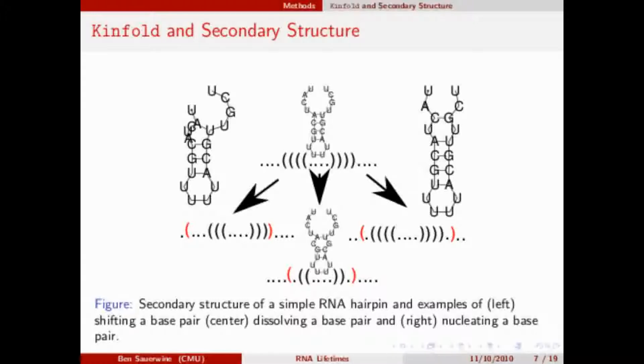So my initial state you see there in the center may choose to have one of its pairs change partner, as you see on the left. It may dissolve an existing nucleotide pair there in the center, or it may nucleate a new nucleotide pair, as you see on the right-hand side. And from this, I get a whole bunch of moves and a whole bunch of states adjacent to my original state.